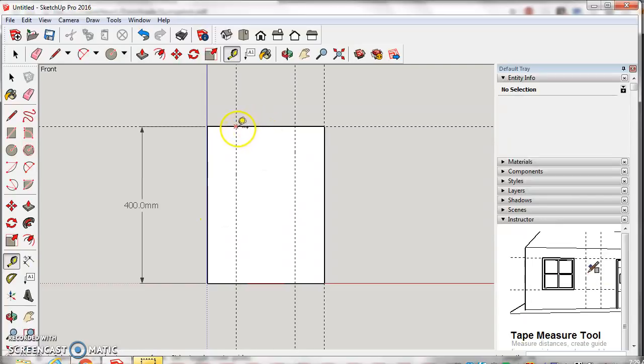Come from the top. Again, I don't want to click on the intersection or my endpoints. I want to click on the line, bring it down, type 100 and hit enter. Now I have my 2 centers for my eyes.